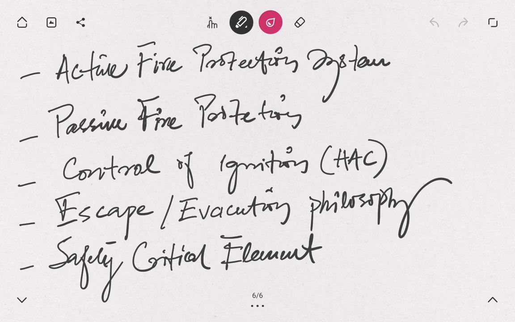Here we will go into a little detail on hazardous area classification, and we will do one example for that as well. Escape and evacuation philosophy for a facility: how to develop the philosophy, how to sort out the requirements for the escape and evacuation philosophy, and what is the best method to find out the appropriate locations for the muster points and the assembly points.